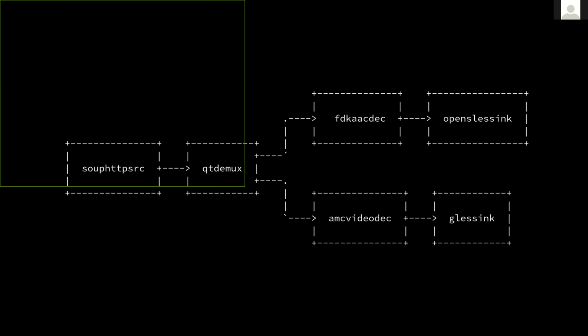And this is an element that wraps the libsoup HTTP library and provides a source that can take an HTTP URL, read data from it, and just provide it. Right? And I then connect that to my Qt demux element. So this is the MPEG-4 format demultiplexer.